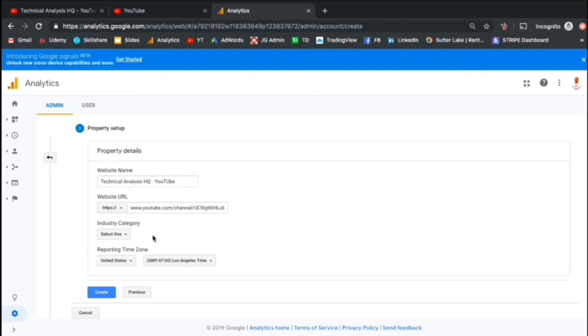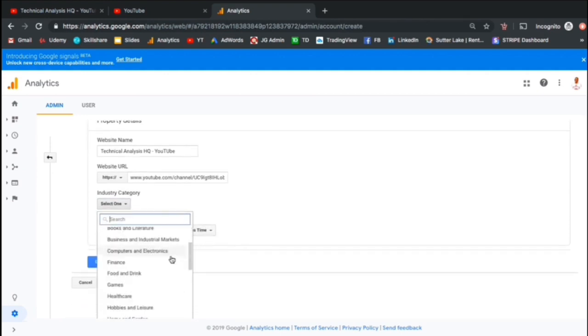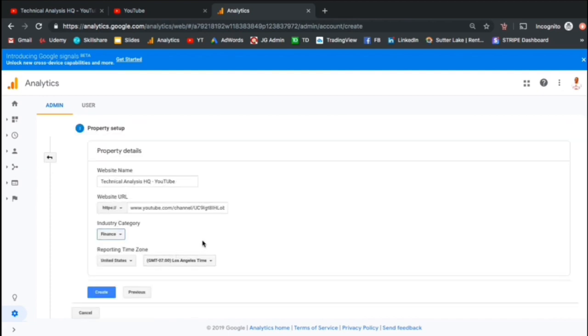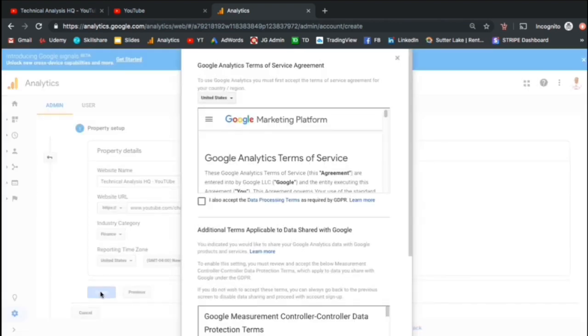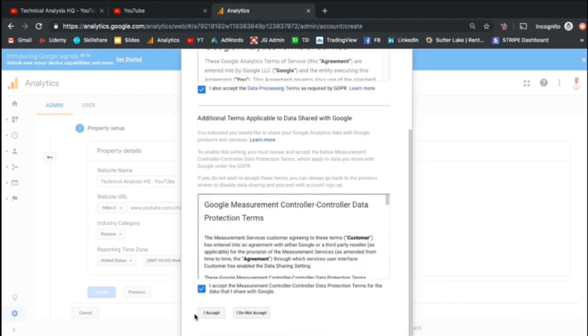Next, you can select your industry category. For my YouTube channel, the category is going to be Finance. Once you select your category, you can then go down and select your time zone. I'm going to select Eastern New York time. Once you're finished setting up your property details, go ahead and click the blue Create button. You will then be taken to the Google Analytics Terms of Service Agreement. Go ahead and read over the agreement, select the checkboxes, then click I accept at the bottom.